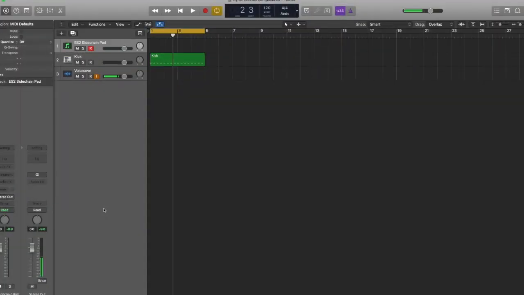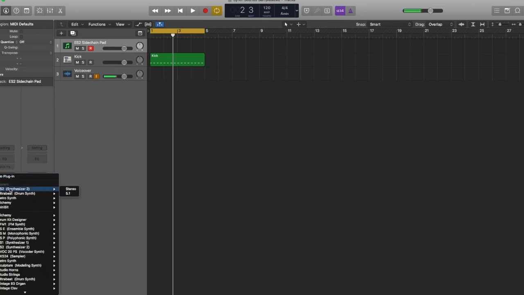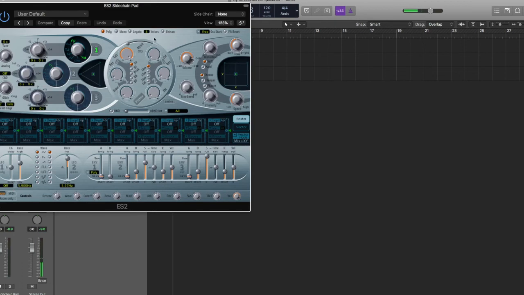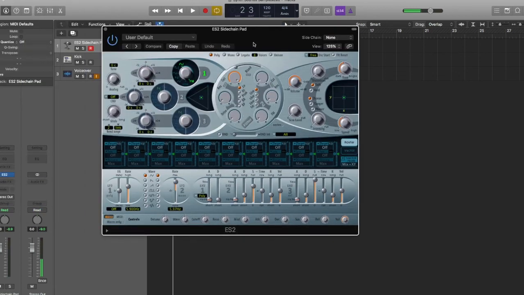Okay, for my last sound I'm going to make in this video, I'm going back to the ES2 and I'm going to make a sidechain pad sound. So it's going to be a big chordal sound that you can really use to fill out the background of a dance track.